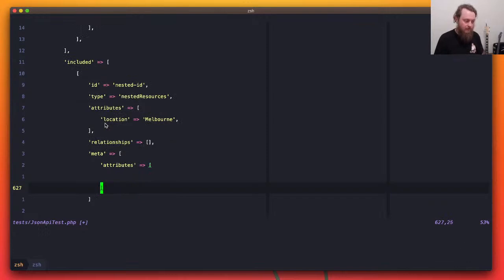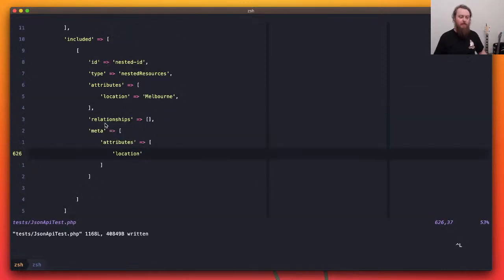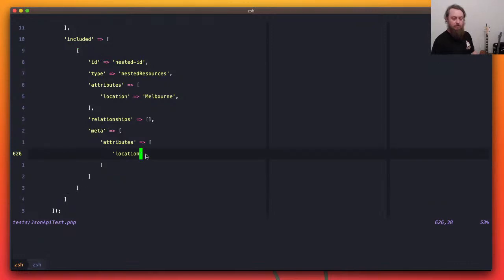And this attributes is location. And it passes. Sick. Okay, that's cool. So now the responses will actually tell us what attributes are available on each object to be included.